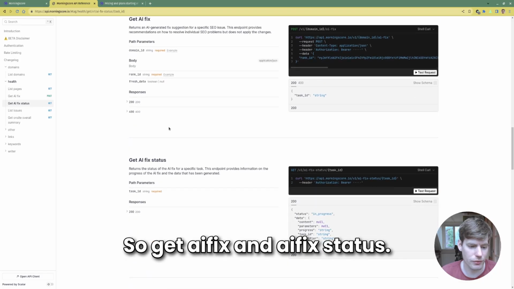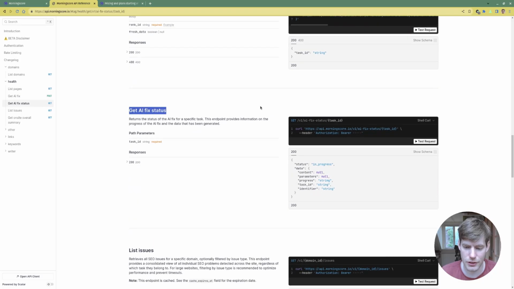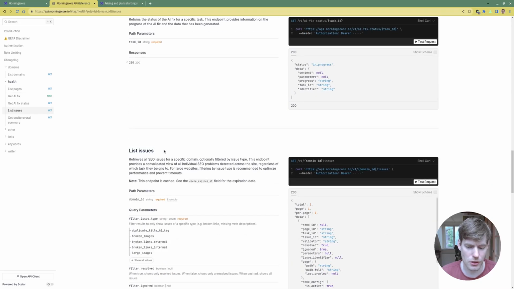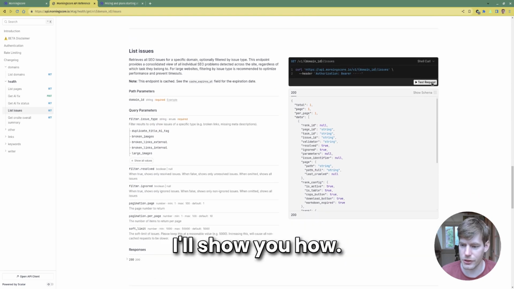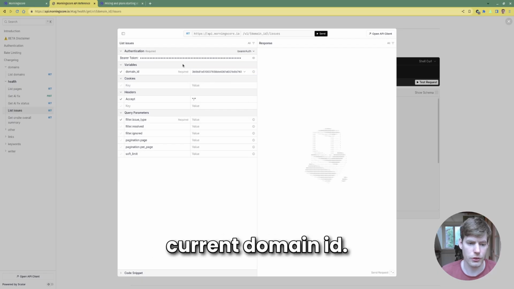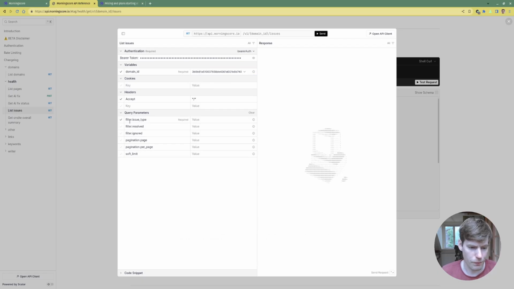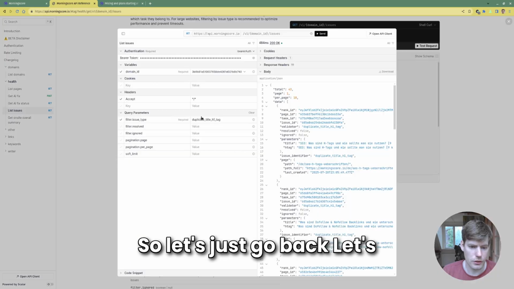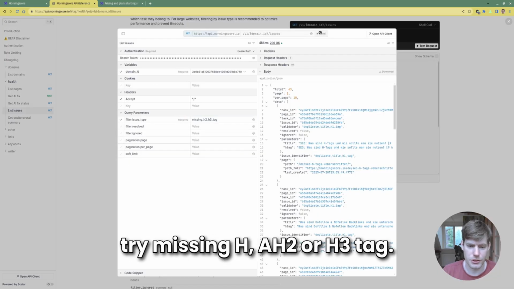So get AI fix and AI fix status. These two work together with this one, list issues. So you have to start with list issues. I'll show you how. So again, our current domain ID. We need to choose an issue type. So let's just go back. Let's try missing H2 or H3 tag.